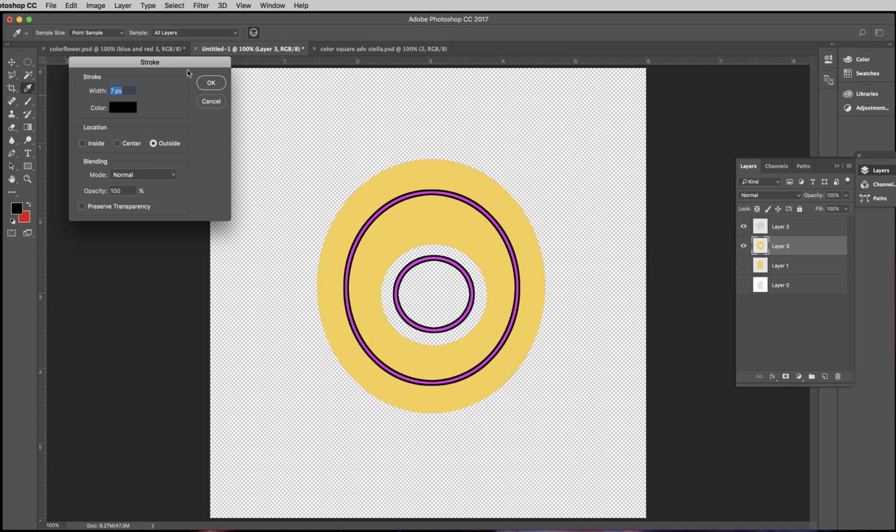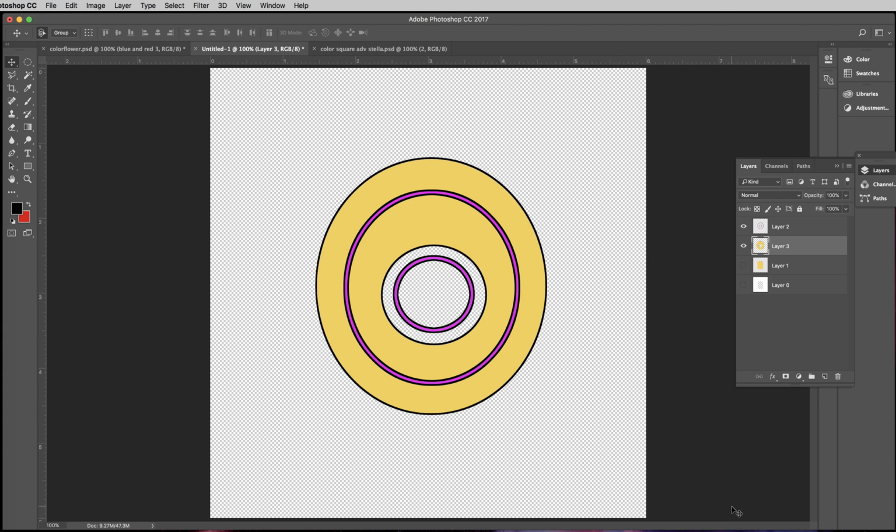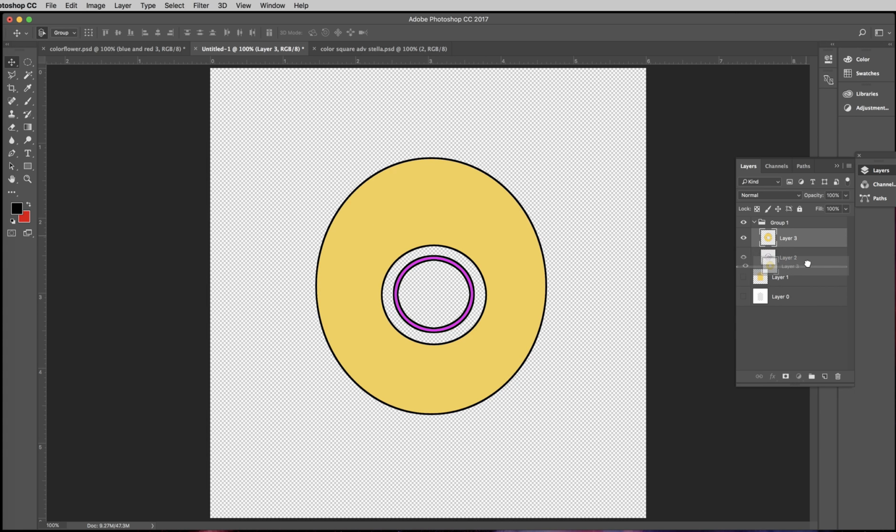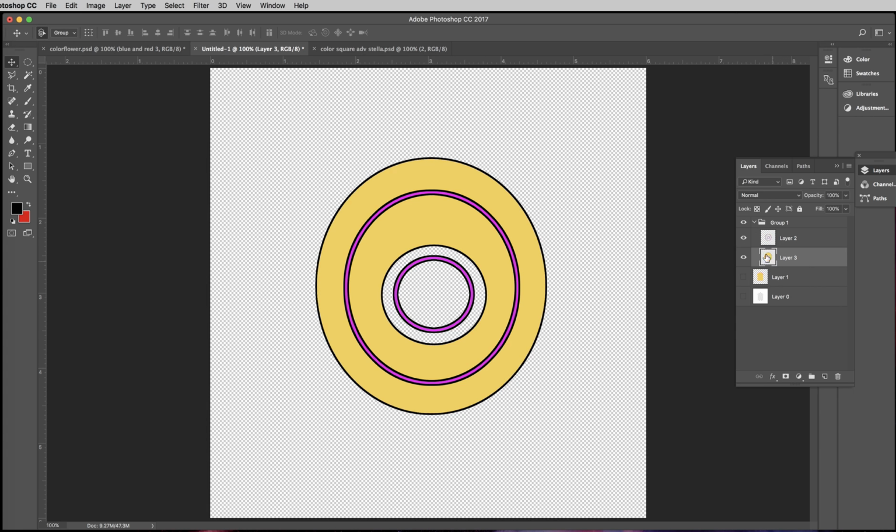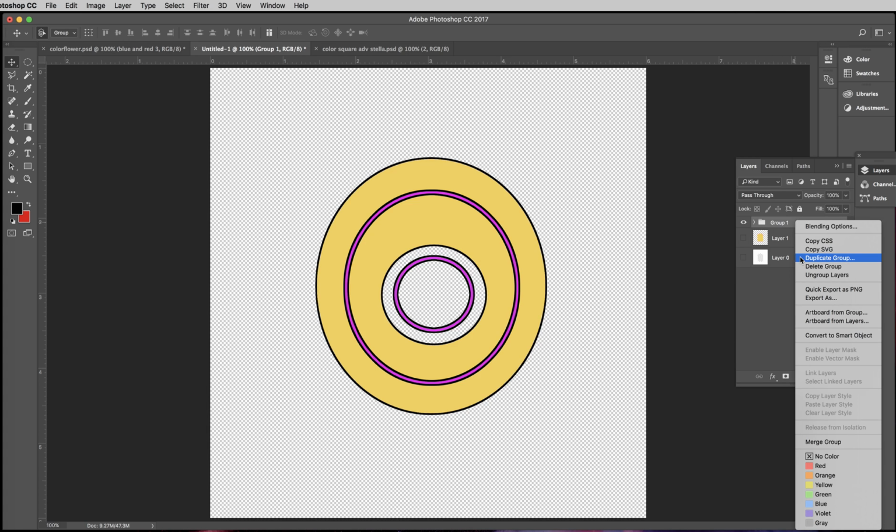So this command is attached to that. Now I love it. I'm going to go ahead and make it a group by clicking the folder. It doesn't matter if the folder is at the top or in the middle, because you're going to drag your layers inside of it. There's 1. There's 2. And then rearrange them. Close the group. Right-click the group, and you will see Duplicate Group.